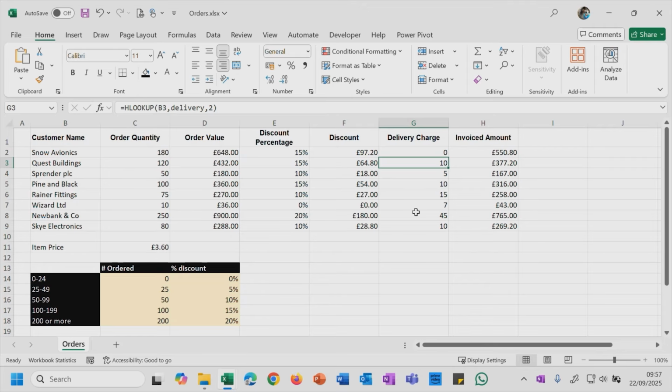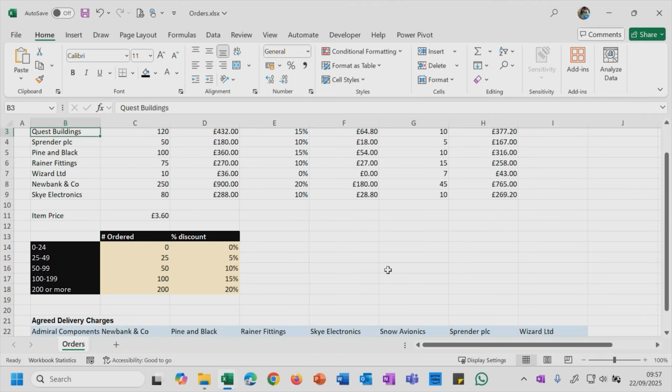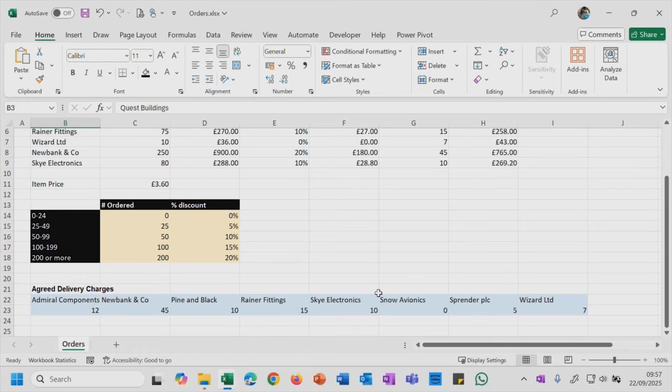Well, it's because it's working its way through a sorted list, just like we saw with the numerical example. If it's looking at Quest Buildings, it thinks to itself, well, that begins with Q, and we're working our way through an alphabetically sorted list. So Q is further down the list than A, it's further down the list than N, it's further down the list than P. Oh, but it's not further down the list than R, so it bounces back and displays the 10 from the Pine and Black customer here. So that is a limitation of using a lookup function to look up text.